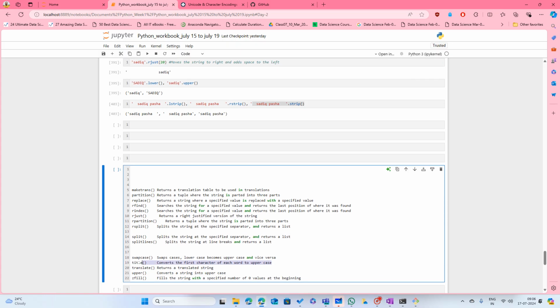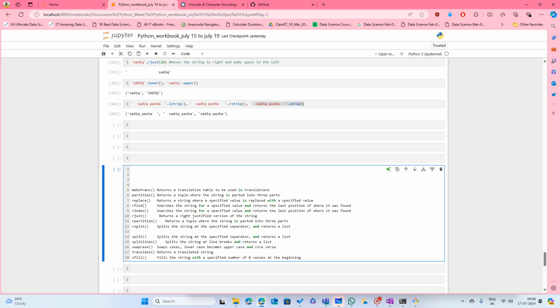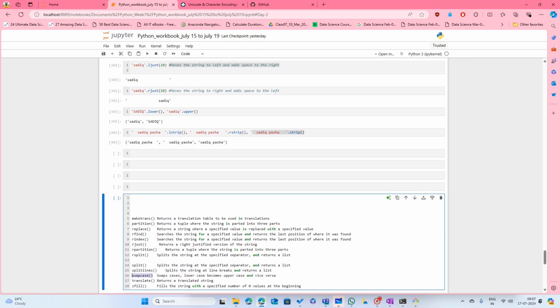Startswith we already saw, and endswith we also saw. Title we also saw, it only makes the first letter uppercase. Upper we also saw, it just converts to uppercase. And now we also have swapcase.